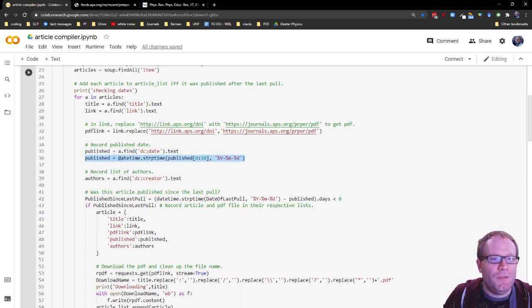And so we then have to convert that to, let's see, we need to convert that to year, month, date format. I'm really not interested in the time that it was published. So we are going to look for just the date to pull that off there. So we're stripping just the date off of there. We're going to record the list of authors for using in our index later.